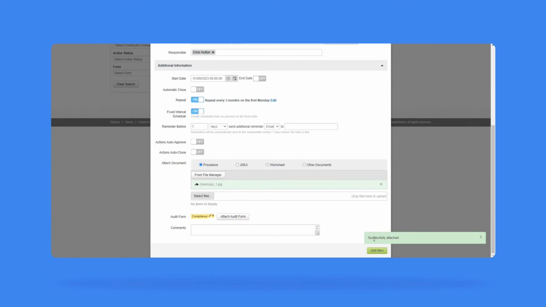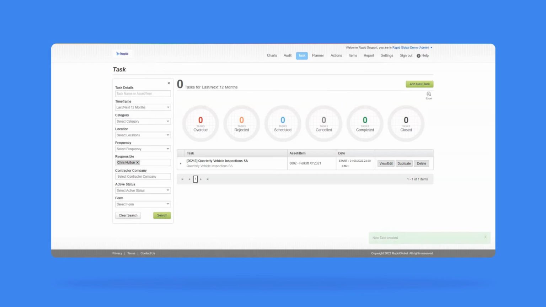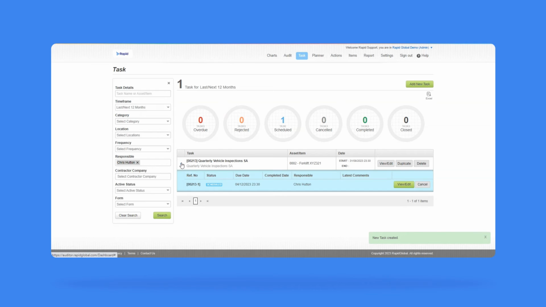Once everything is filled in, I press Add New. But don't worry, at any time I can edit or change these settings. You will then see the first task that is due underneath the master task. Once this task has been completed, it will activate the next task to appear.